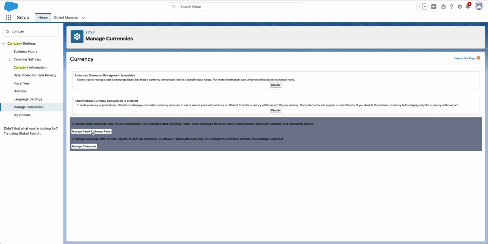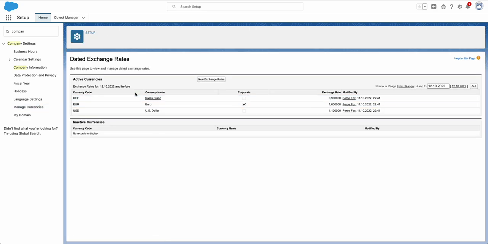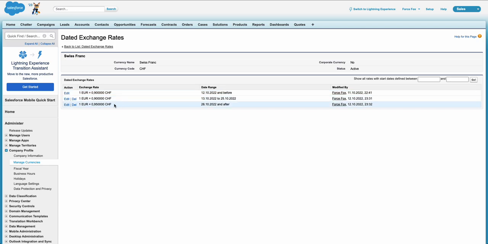We can now go here and say manage dated exchange rates, and you see here we have Swiss franc, euro, US dollar. Let's say once I click on one of these currencies, you see here we have now from the 12th of October and before, we have this exchange rate. From the 13th till the 25th, we have this exchange rate, still the same. And for the 26th and after, we'll have a new exchange rate. So let's go back.